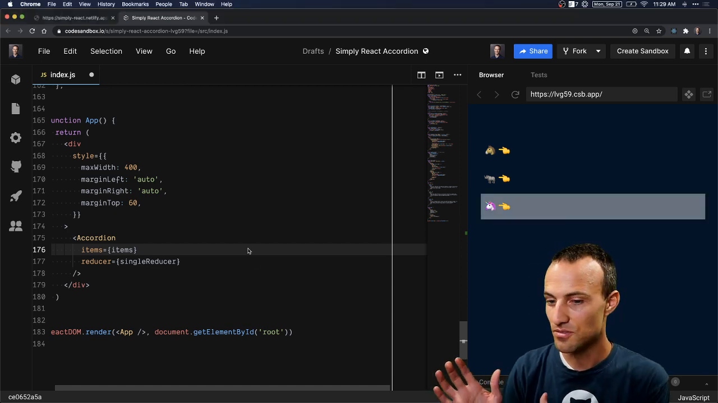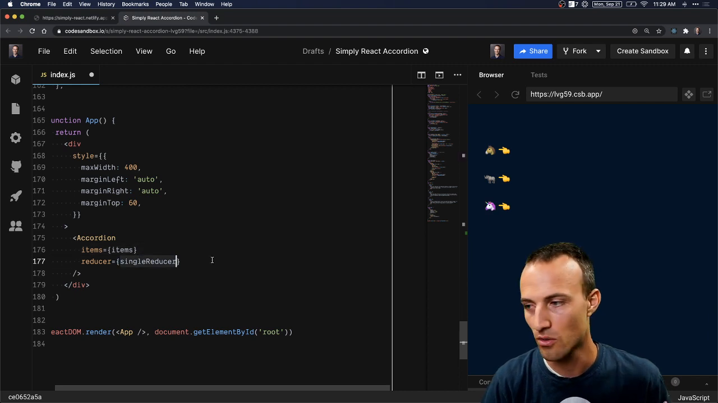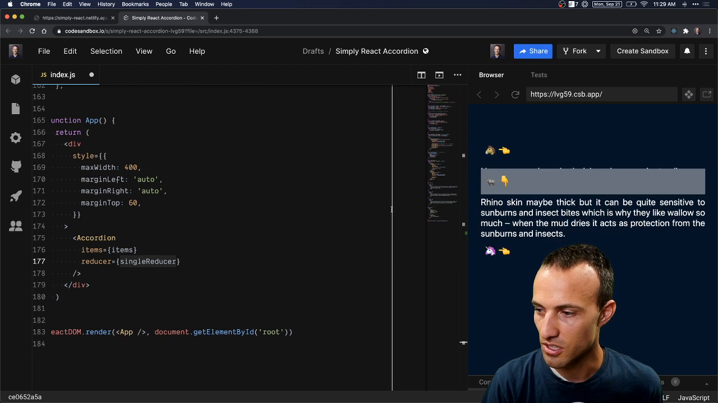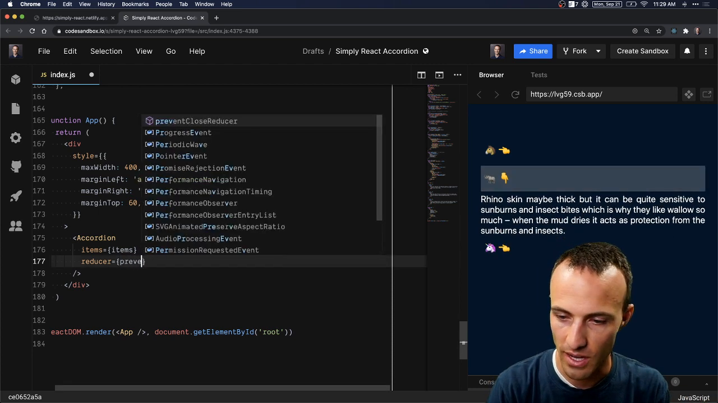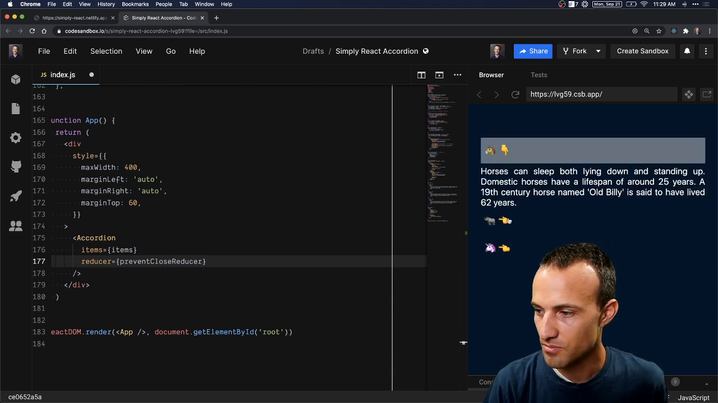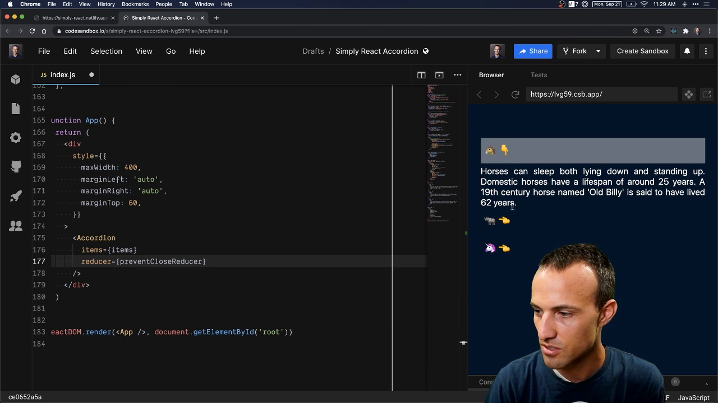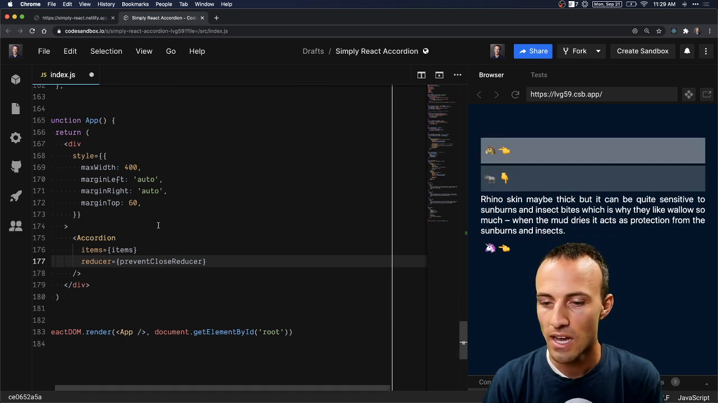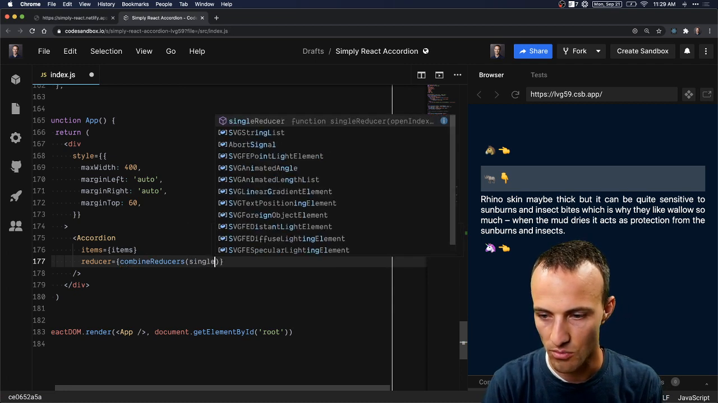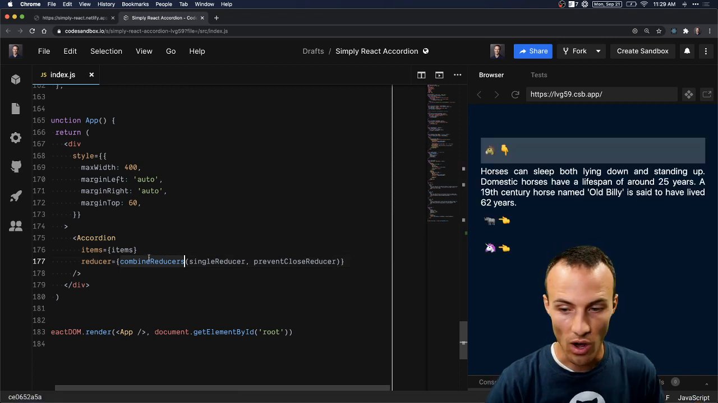Yeah, so we're inverting control, giving people control over the way that the state is managed. And that takes care of our single reducer. And then we have one for our prevent close reducer. And so this is basically the same concept, except now I can't close down to beyond just the one. Okay. And then we have the special combine reducers function where I can give it my single reducer and my prevent close reducer. And I'll show you all of this here in just a second.